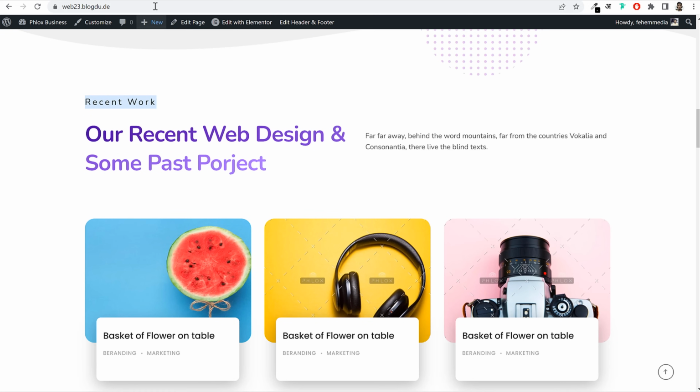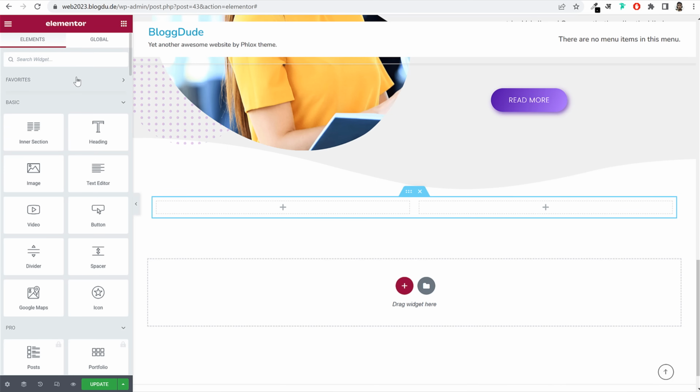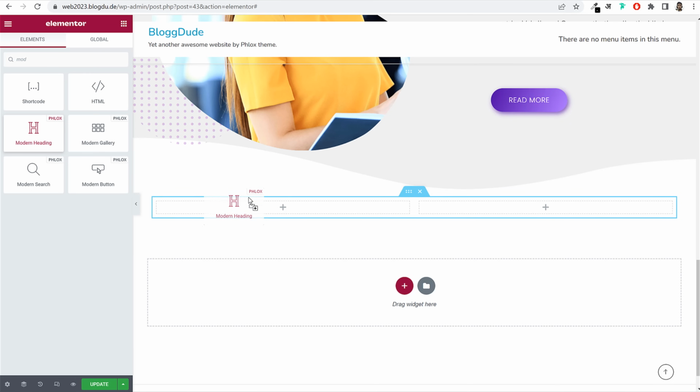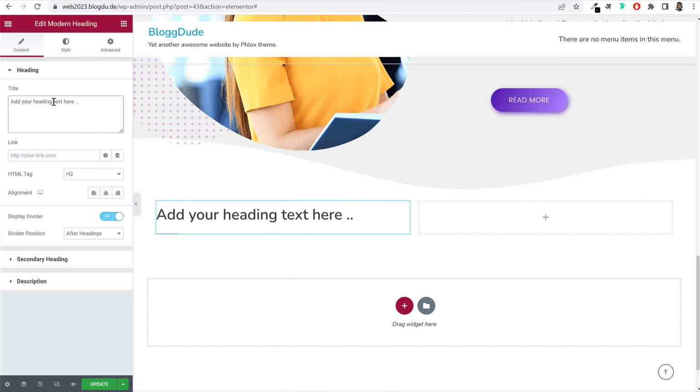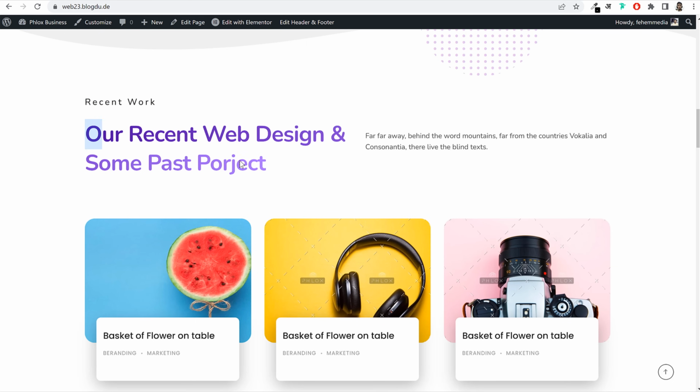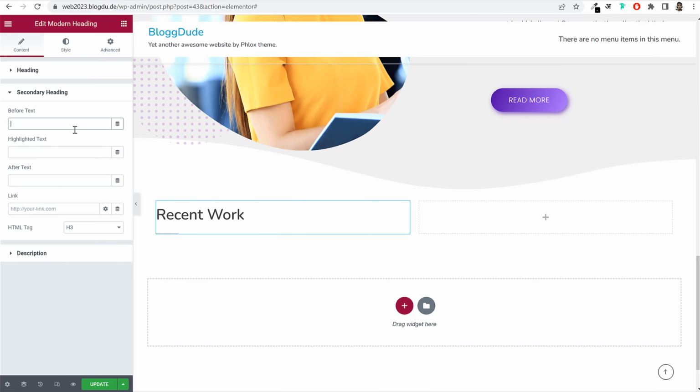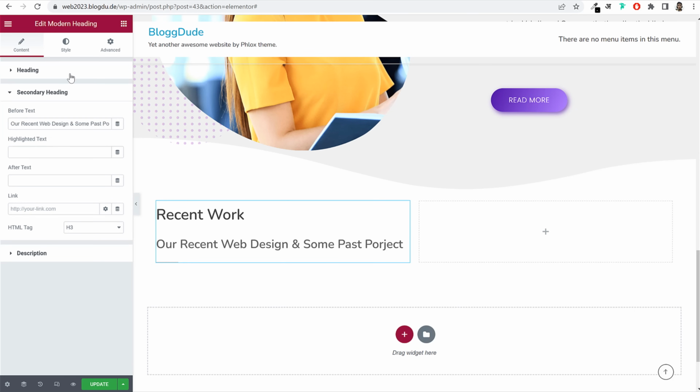Okay, you can copy we have the modern heading. So we'll drag and drop the modern heading over here. Okay, this is our title. Then we have our subtitle, which is our secondary heading. And we don't want this divider.